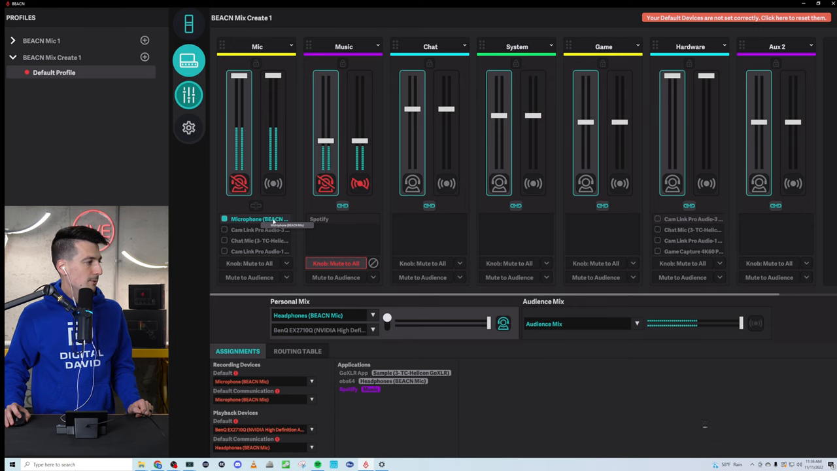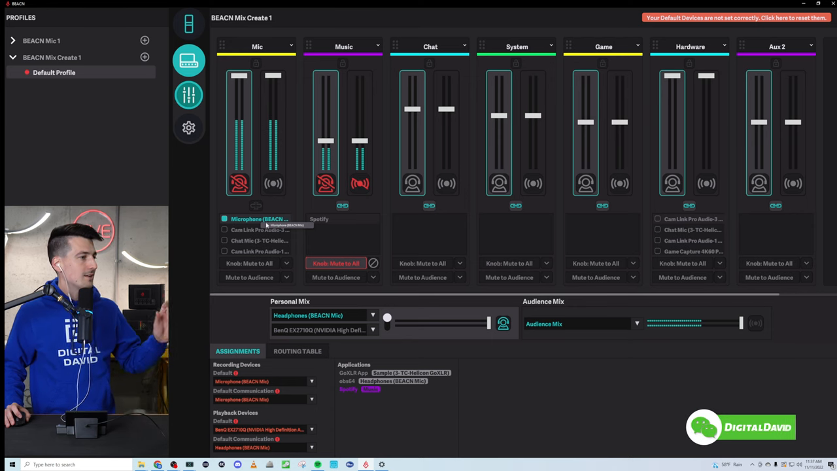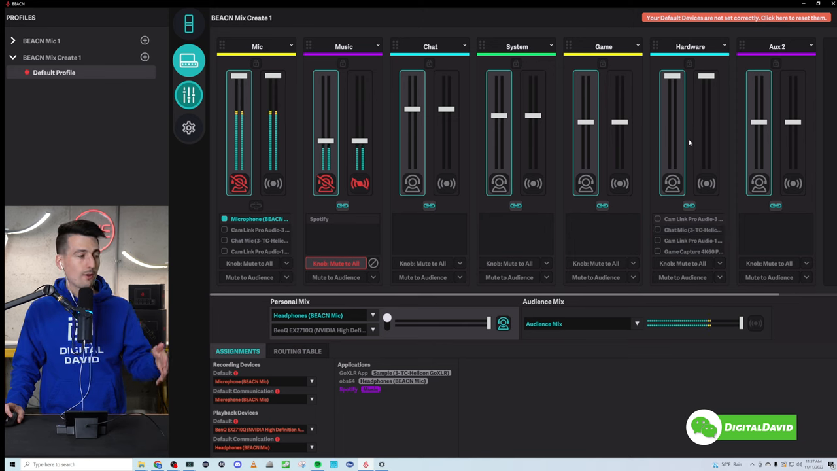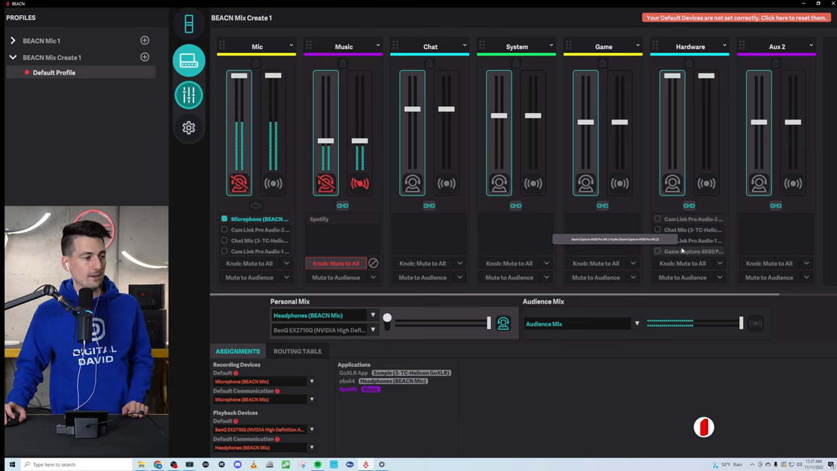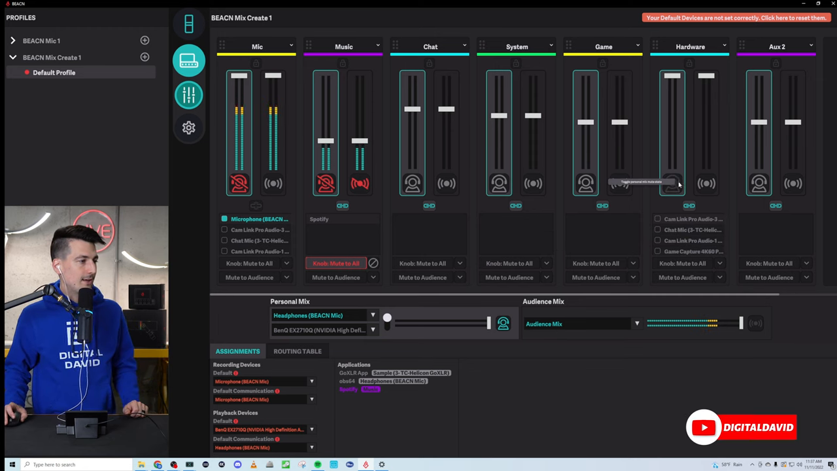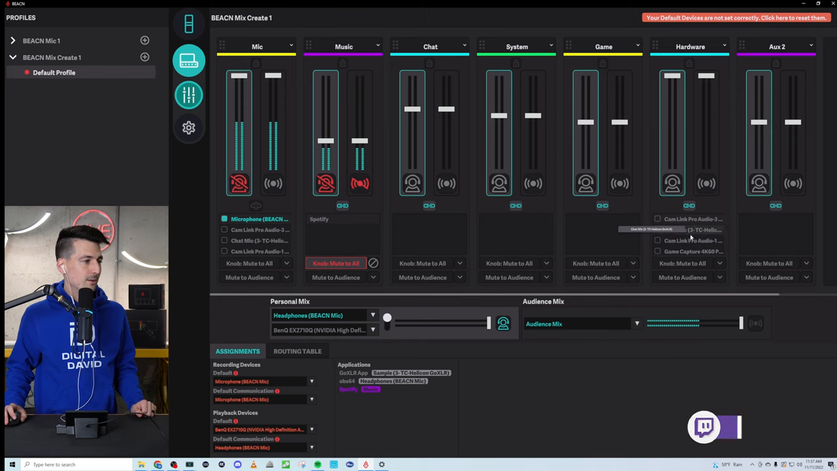Next, right here, we're selecting our hardware. In this case, our microphone is our BEACN mic. But what's nice about this, if you wanted to add additional hardware like we've done over on this side, we could maybe route it from our capture card, things like that. You get the audio controls there as well. So I really like that feature. Super helpful if you're doing like a dual PC stream and setup. They make that very easy for you.